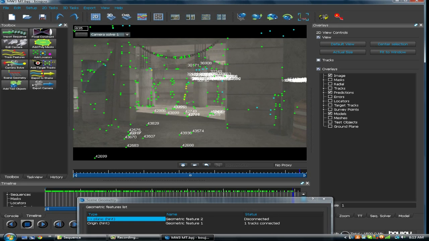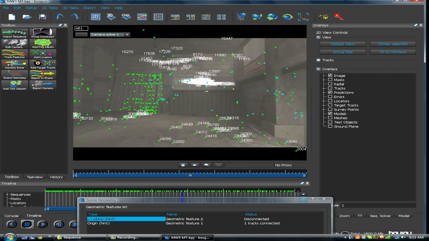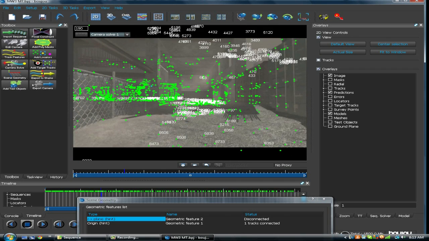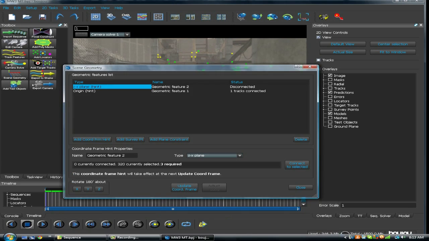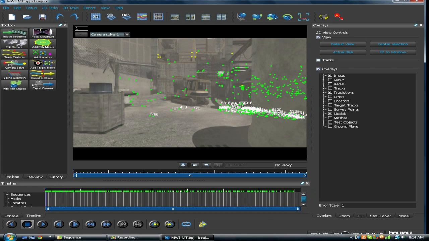And now once you have all the floor points selected, you can go through and make sure. Now you can come back to this dialog box and make sure it is on Z and X plane. Not X and Y, not Y and Z, not any of the axis or lines. Z and X plane. So after you're done with that, connect to selected, then update the coordinates frame. Then you can close that.